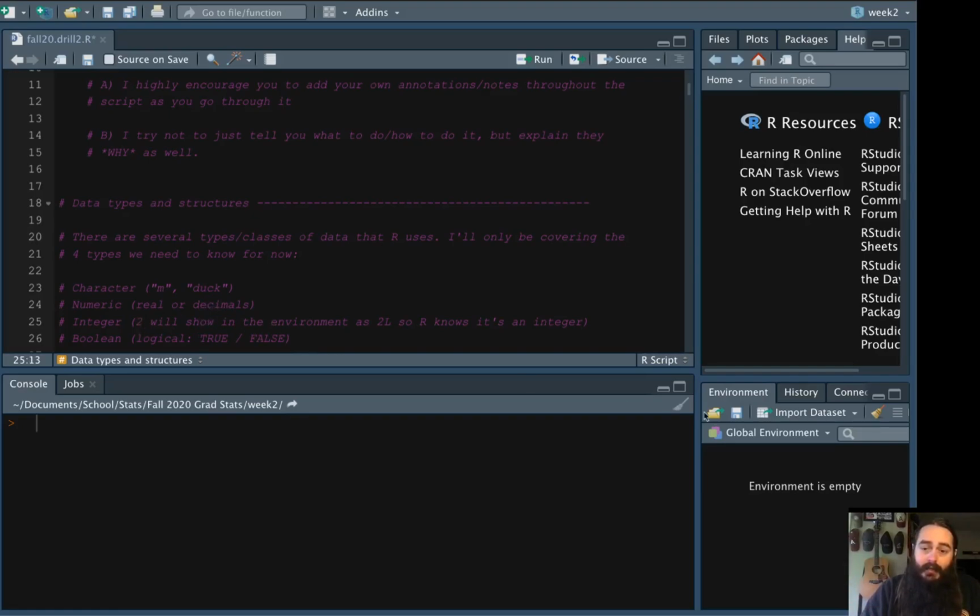They are the integers. I will say that if you have an integer in your environment, it shows up with an L, and that's how R identifies things as an integer. So if I just save the integer 5 as a thing called A, over here in my environment, you can see that A has the value of 5L. That's saying the integer 5.